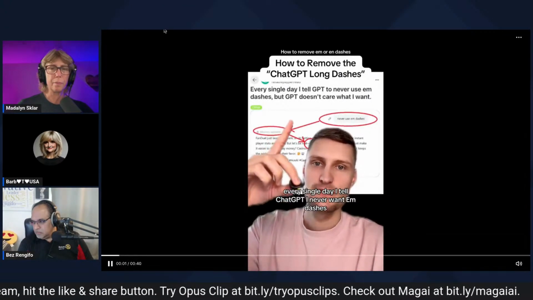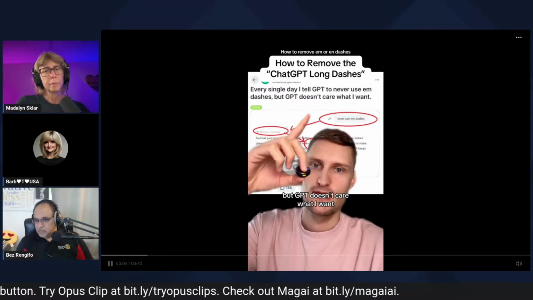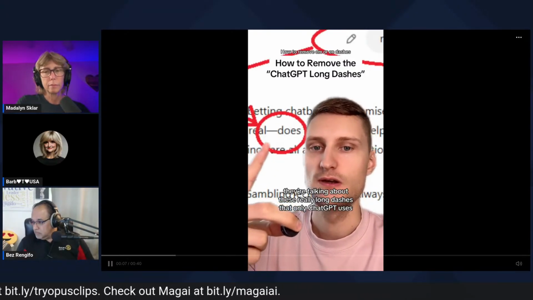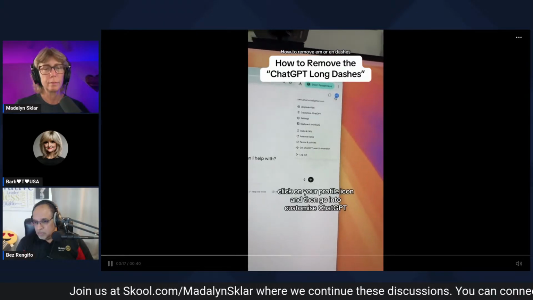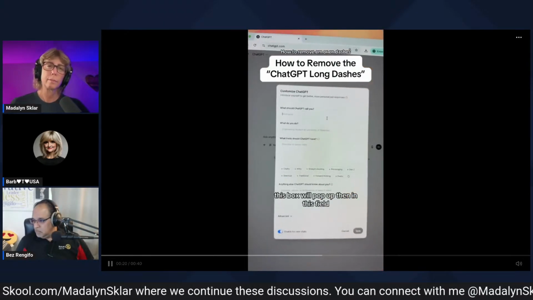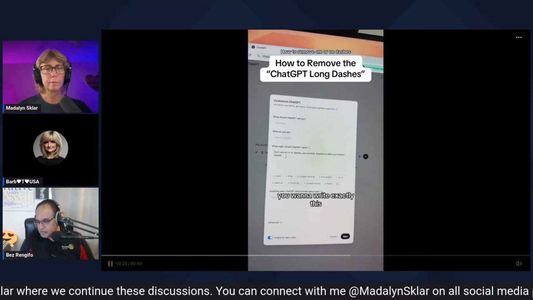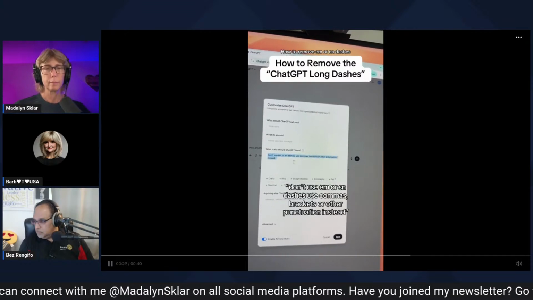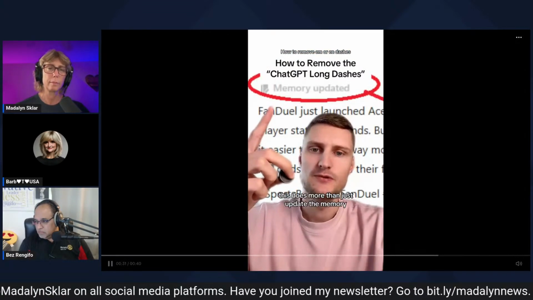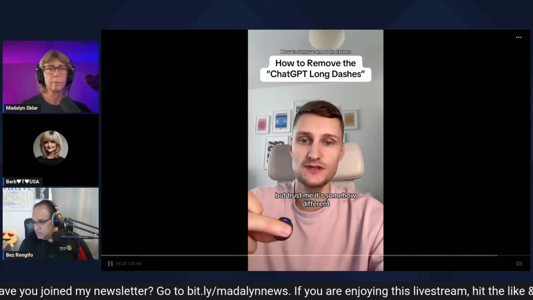Every single day, I tell ChatGPT I never want M dashes, but GPT doesn't care what I want. They're talking about these really long dashes that only ChatGPT uses. I feel the pain because for me, it's like the biggest giveaway someone's using ChatGPT. Here's how you properly tell it so that it remembers. Head over into your ChatGPT account, click on your profile icon, and then go into Customize ChatGPT. This box will pop up. Then in this field, you want to write exactly this. Don't use M or N dashes, use commas, brackets, or other punctuation instead. This does more than just update the memory. This is because you're overriding its traits and behavior rather than memory, which I know sounds like the same thing, but trust me, it's somehow different. Be sure to follow for more AI tips.